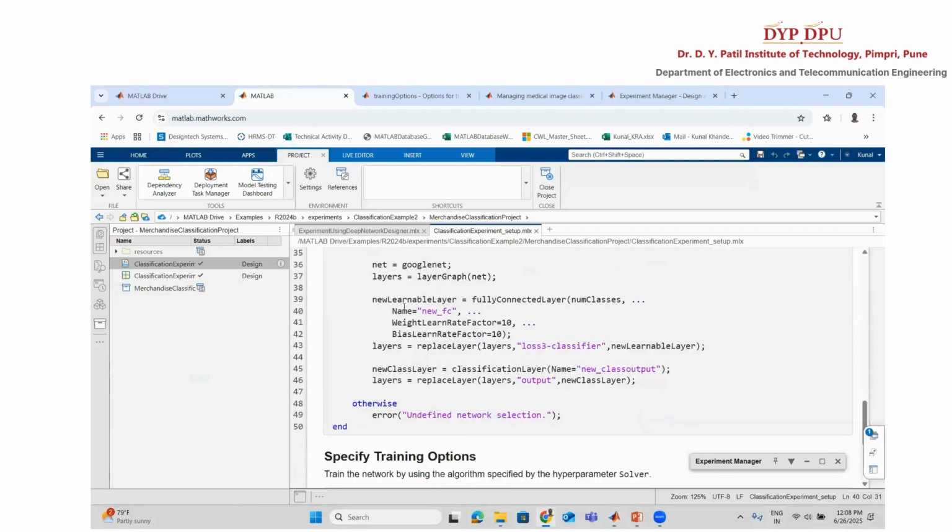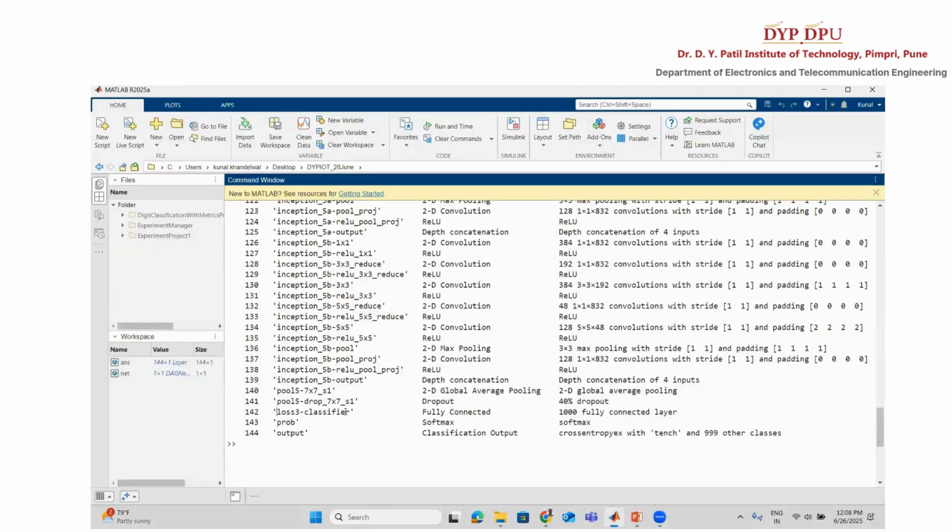So we say find the layer. First we say create a new layer. What is the name of the layer? New_FC, where the learn rate factor and the bias learn rate factor should be 10. And replace this layer by a new layer. Which layer are we going to replace? This fully connected layer, loss3-classifier. So you see over here, this is loss3-classifier fully connected.